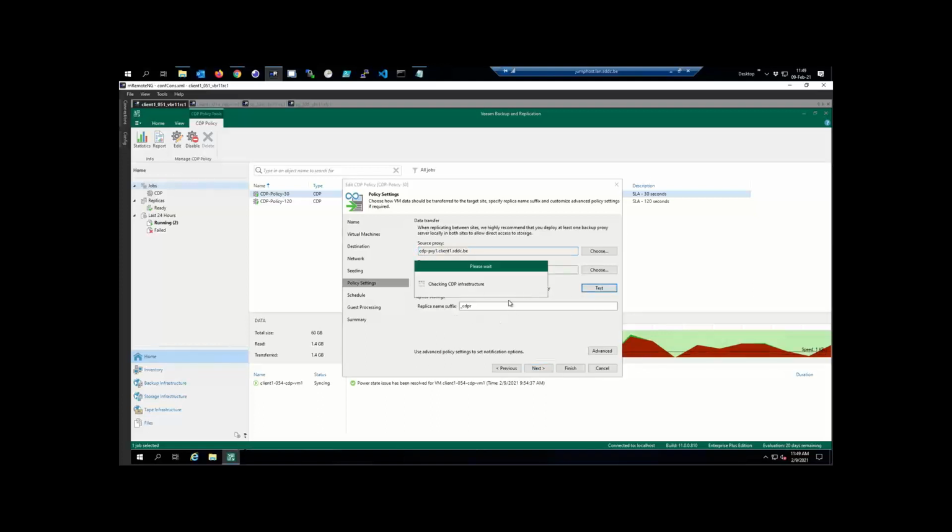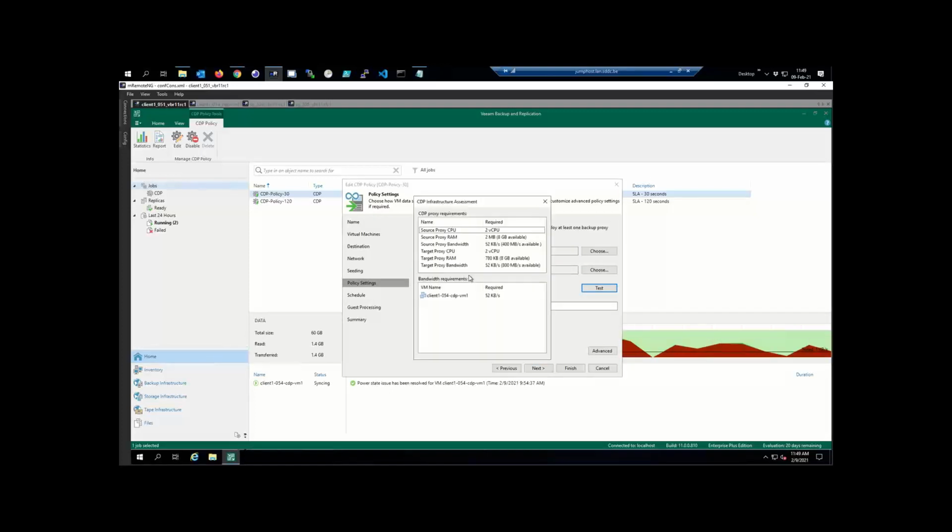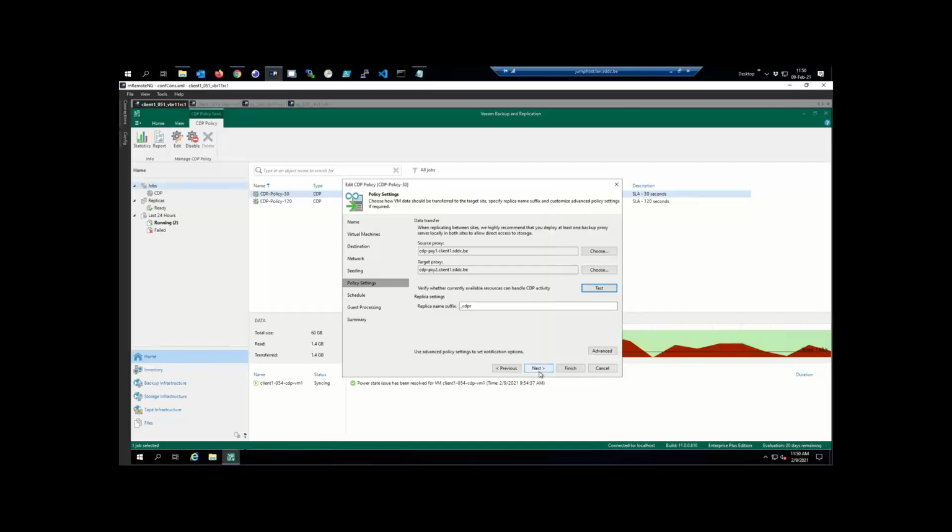You can also run some tests to check on the infrastructure. It will do some statistics and tell how much CPU and RAM and bandwidth you potentially need to replicate the specific virtual machine. So it gives you an idea.